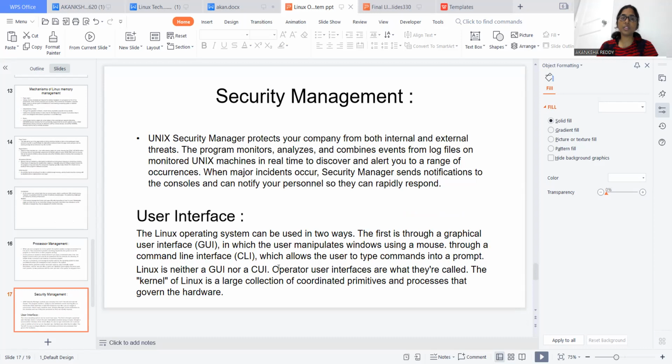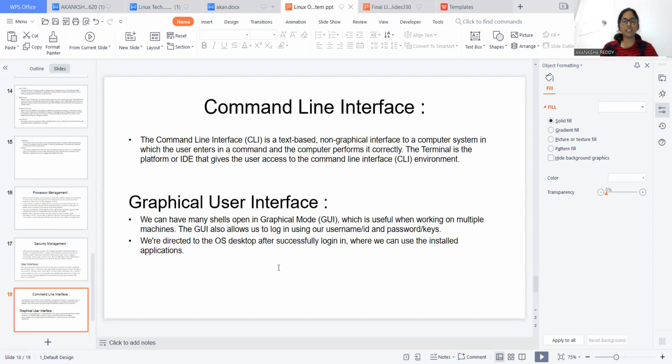Security management. Unix manager protects your company from both internal and external threats. The program monitor analyzes and combines events from log files on monitored Unix machines in real time to discover and alert you with a range of occurrences.